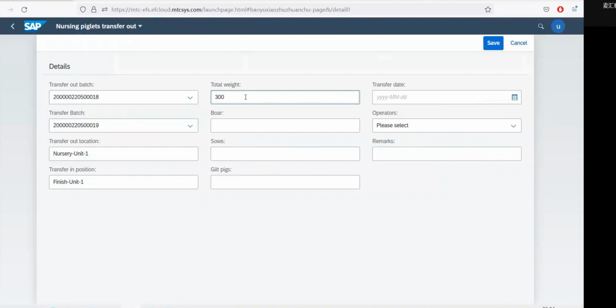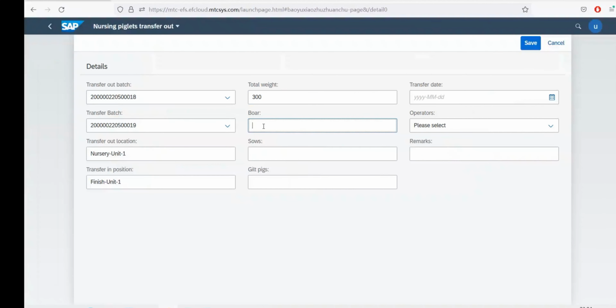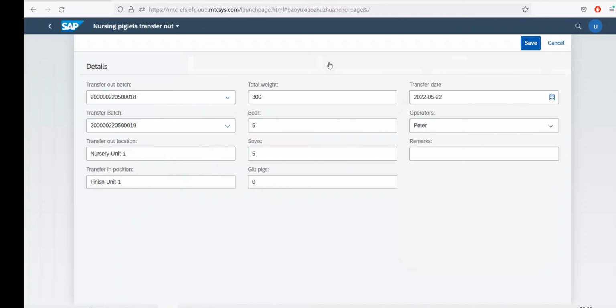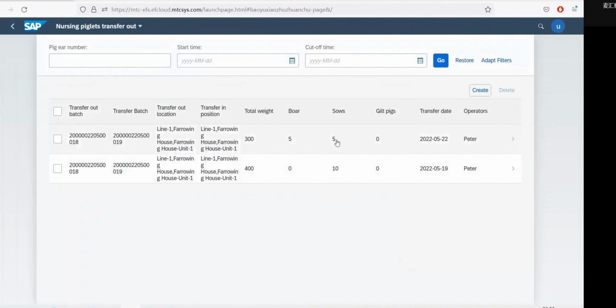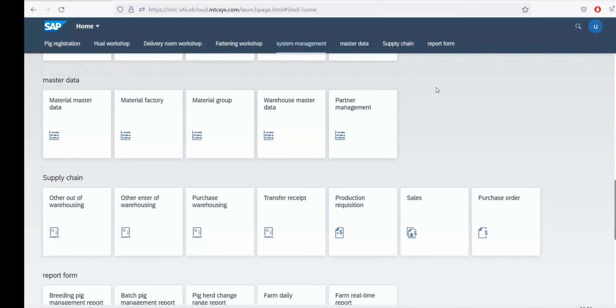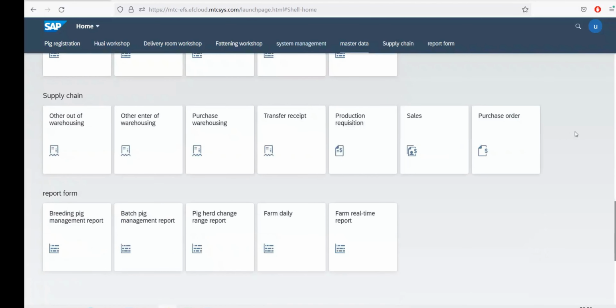Total weight. Fill in the total weight of the pigs transferred out according to the actual situation. 30 times 10 is 300 kilograms. Boar, sow, barrow. 5, 5, 0. Transfer date. Fill in according to the actual situation. Operator. Select Mr. Peter. Click Save. After the transfer operation is completed, we can return to the pig batch management screen to check whether the changes in the number of stocks in the transferred batches are correct.